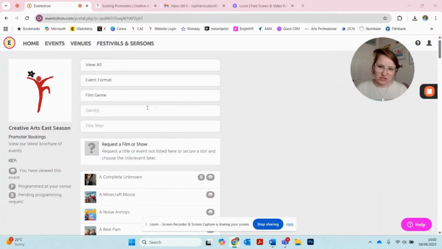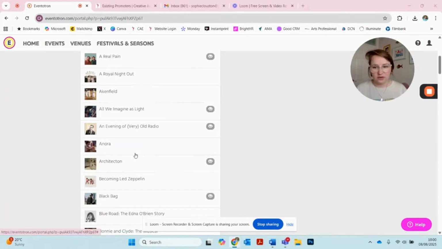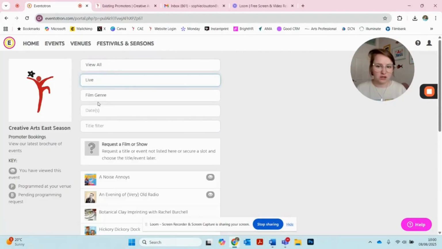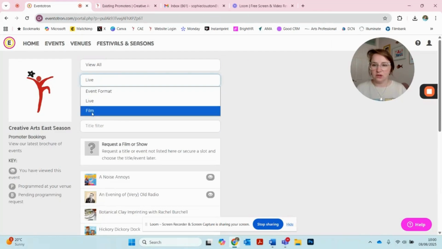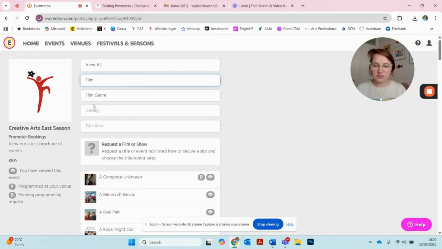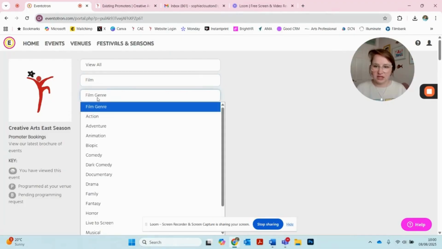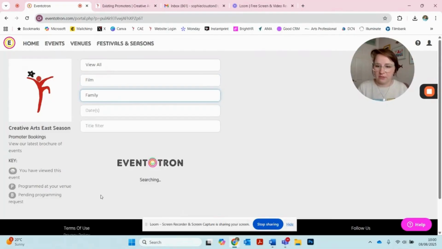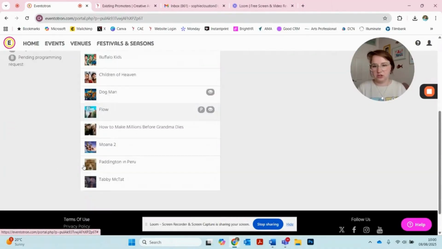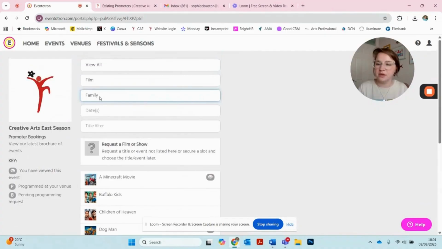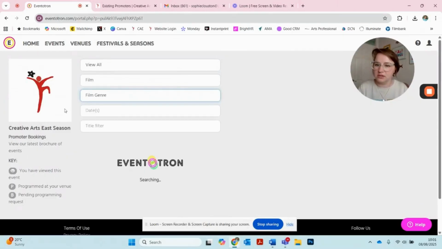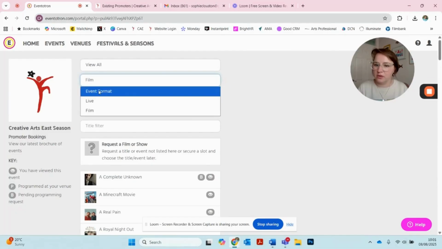Now, because there is so much data there, it's really good to utilize the filters here at the top. And you can just view everything if you like. However, you can alternate between just seeing live performances. You can just see films. And then you can take it further with films and select a subgenre. For example, if you're looking to plan a family film, we click on that and it'll show us all of the family films. You can then reset that by clicking on the field again and then resetting it to the top. Let's do that on both of them.